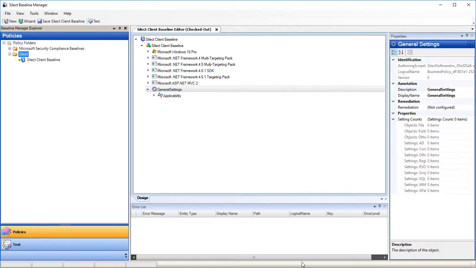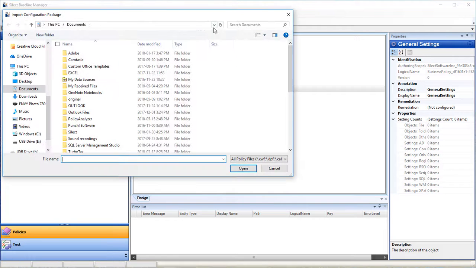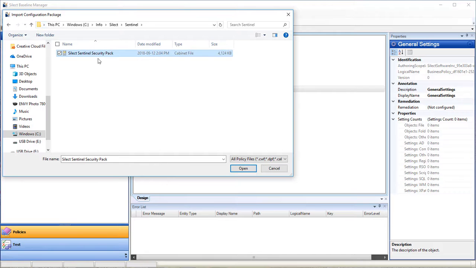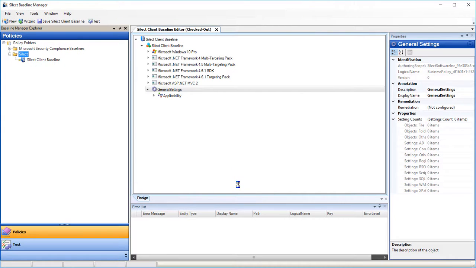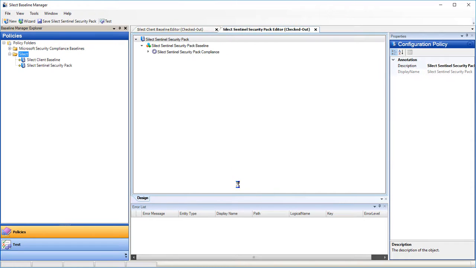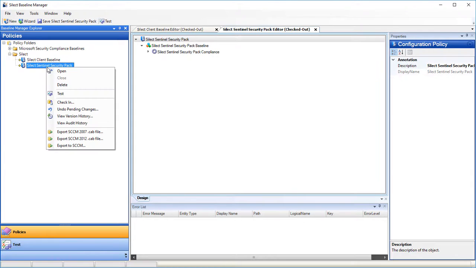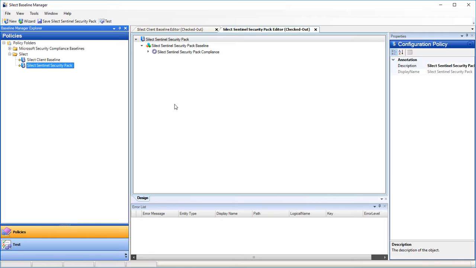Next, let's look at some deployment scenarios using Silect Baseline Manager. Perhaps a vendor has provided you with a new baseline. What I can do is import that baseline from disk. So let's go ahead and look at our own Sentinel Security Pack baseline. And after I've imported that into our version control database, I'll be able to open the baseline and review the different capabilities that are included within the baseline.